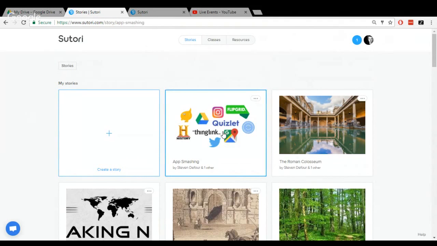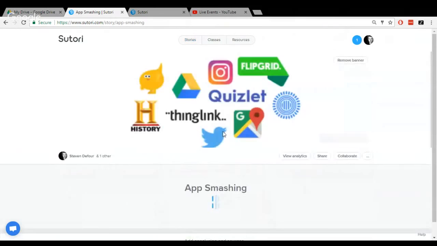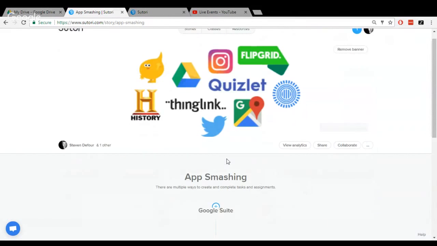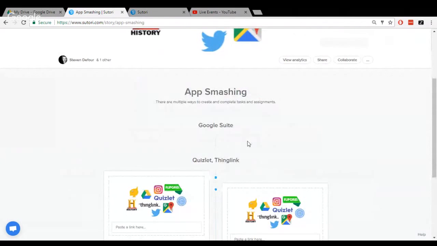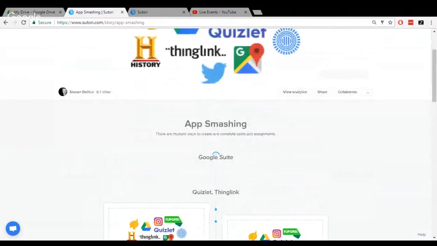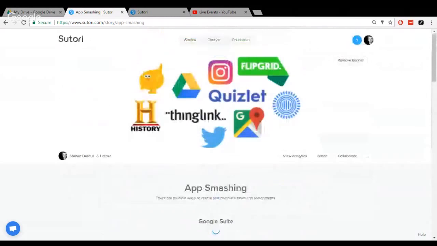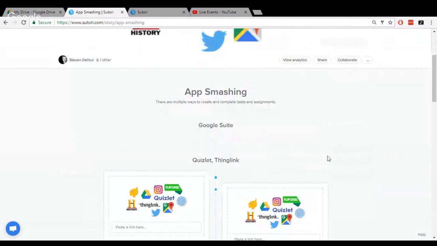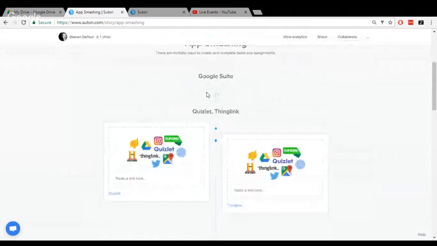And so here I'm going to go. This is a story that I've already pre-prepared just to show you how useful it is. So here we go. This is app smashing. So I'm going to start with, there are a variety of things you can embed. So it goes from ThinkLink, as you can see, Google Drive, we've got Instagram, Flipgrid, Quizlet, Google Maps, Prezi, Twitter, all kinds of things. Recently, we've just actually added a few, which I'll show you at the end. But I'm just going to show you how easy it is to embed a Google Doc, for example.